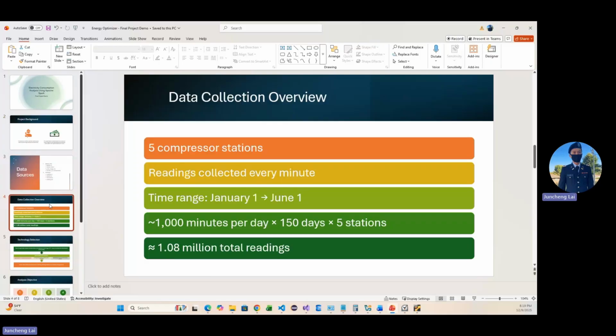For the data collection overview, we collected data for 5 compressor stations. We're collecting readings every minute, and the range is from January 1st to June 1st. That's about 1,000 minutes per day and about 150 days. With 5 stations, we have a little over 1 million total readings in our data set.